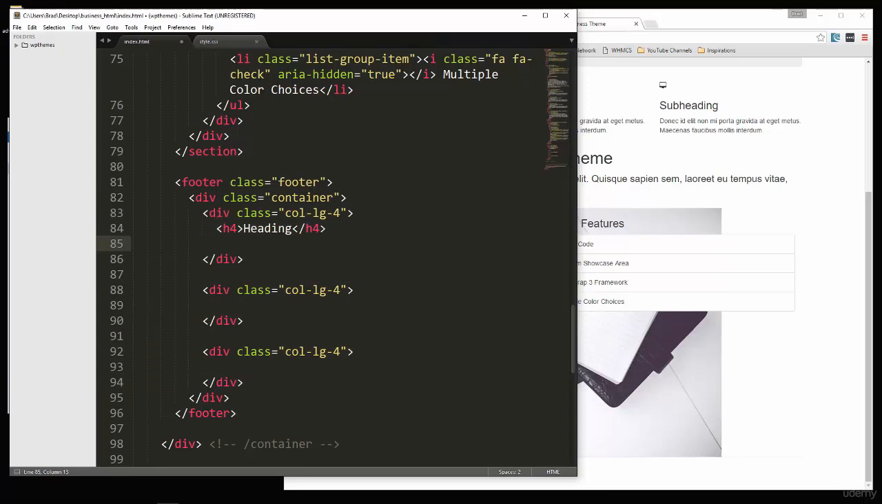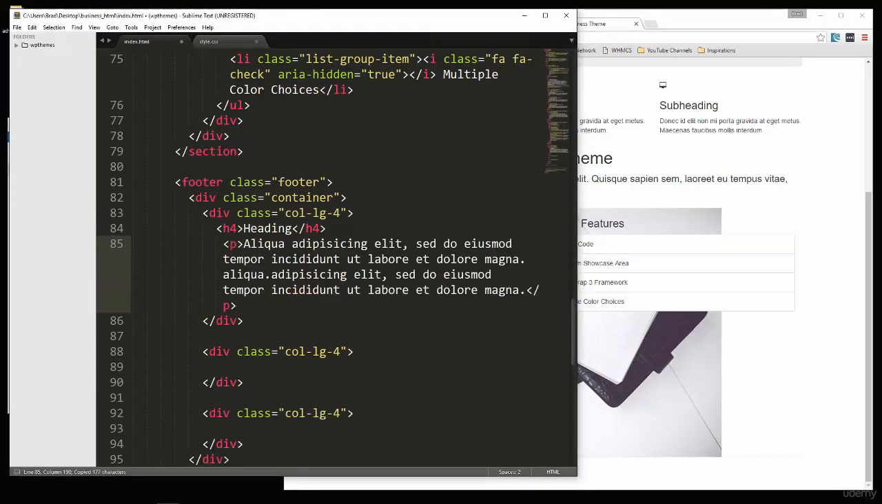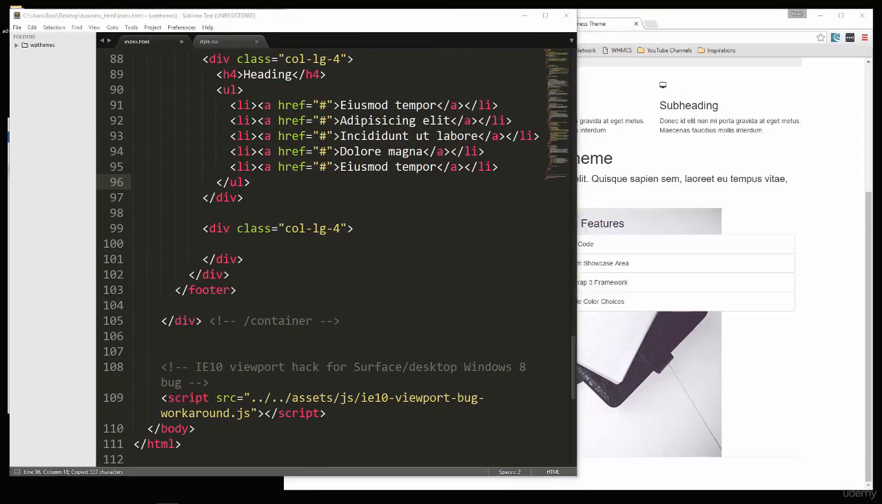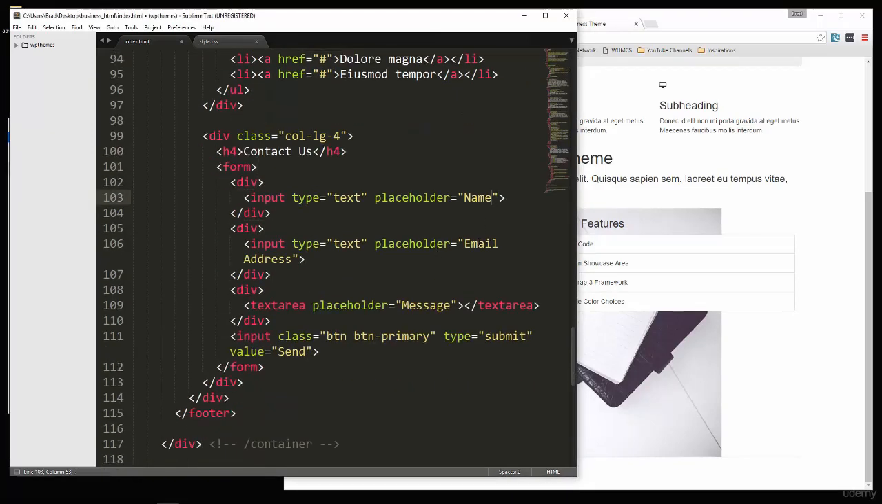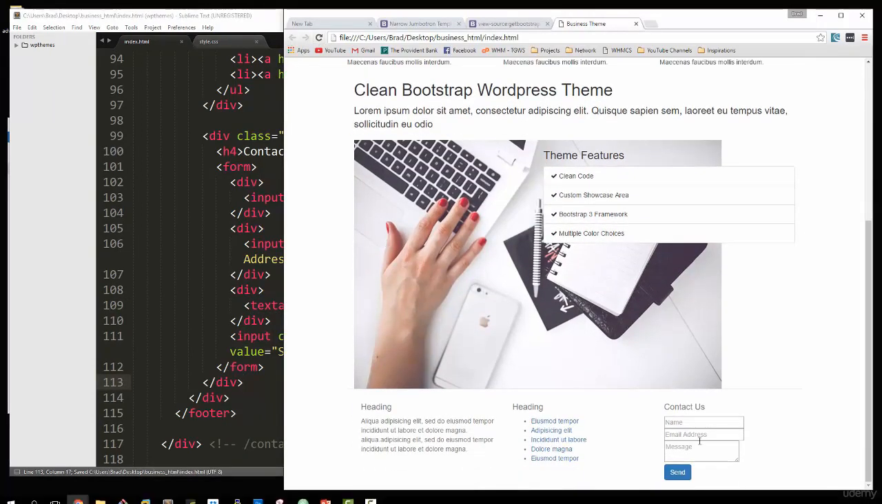Alright, so I'm going to just paste in a paragraph here, and then the next one is going to be just a heading and then an unordered list. And then the last one is going to be a heading and a simple form. Okay, so it has a name, email, and a message field. So let's save that and go and reload. And then we get our 3 footer widget areas.